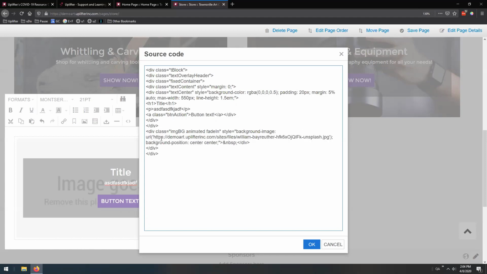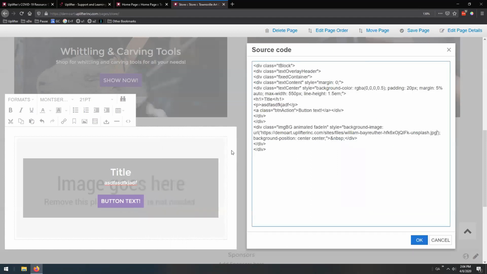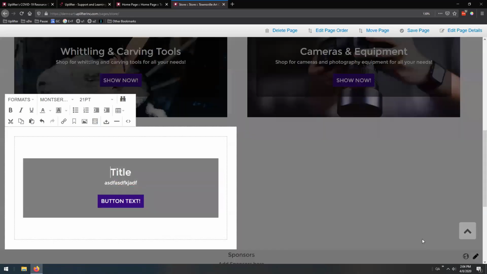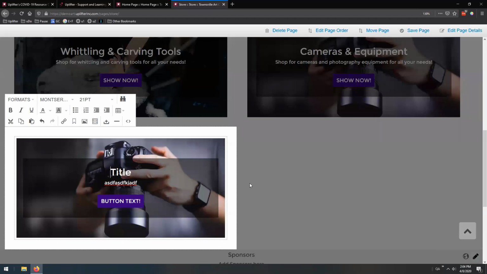And now what we can see is we have the URL in place where the previous image URL was. Now on the left-hand side here, you can see image goes here. And that background image is just a gray placeholder image. That's what that URL was previously. We've removed that and replaced it. And now when we click OK, this image goes here and the background is going to go away. And now we have that nice camera image there.